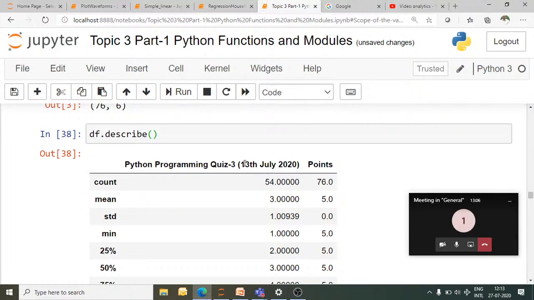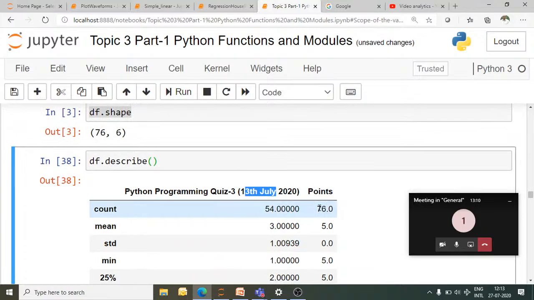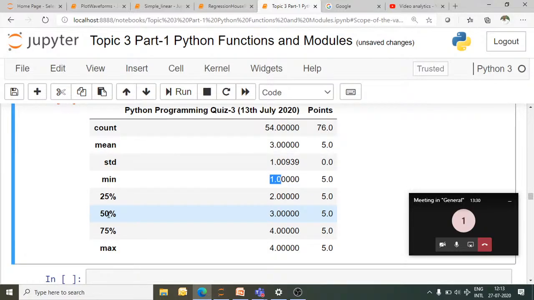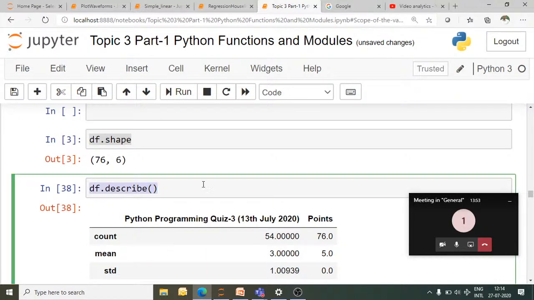Let's say the quiz was taken on 13th July. Out of 76 students, 54 appeared for it. Then the maximum points were 5, but the mean of all the points, if I calculate for all the students, is 3. The standard deviation is 1. The minimum points achieved in that quiz was 1. Then this is the percentile, the 25th percentile. That means 25% of the total students got 2 points. Right? So it's basically a percentile. This is 3, and the 75th percentile means the top 25% of students got 4 points, and the maximum was 4. So this is how you will use the describe function. The describe function will give all the statistical data available in that CSV file.